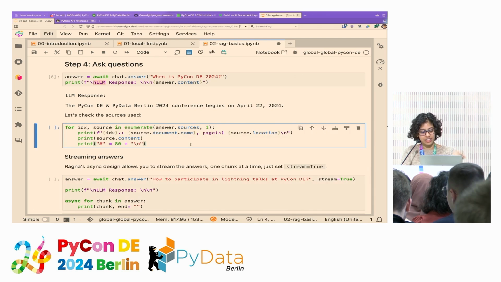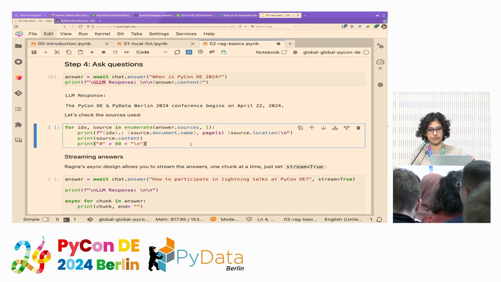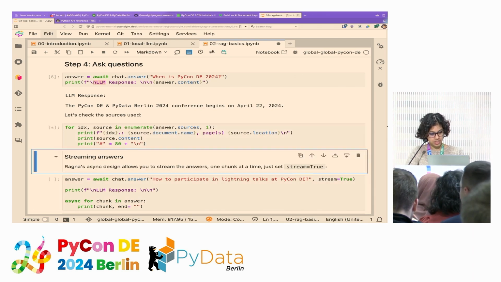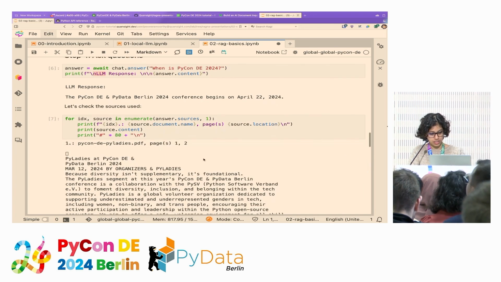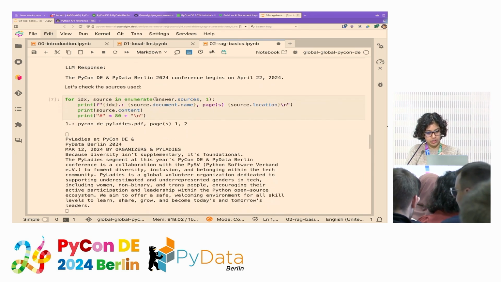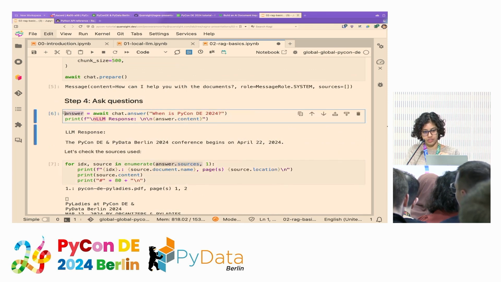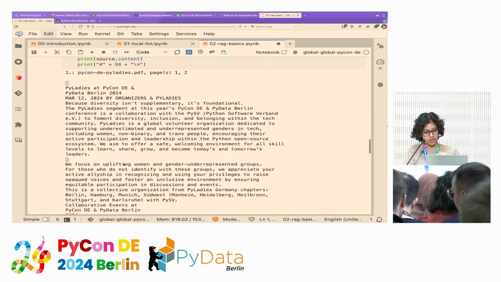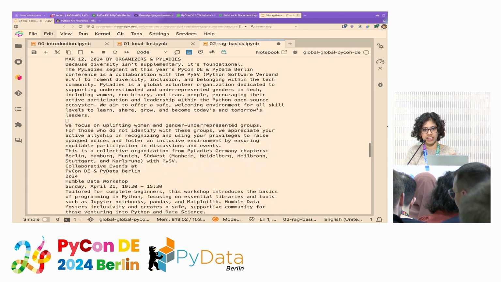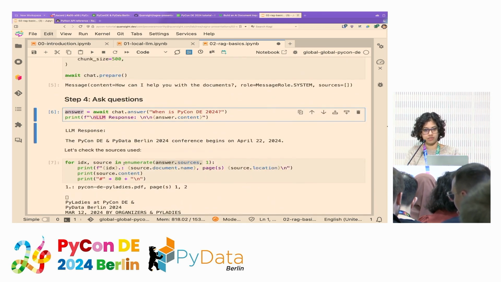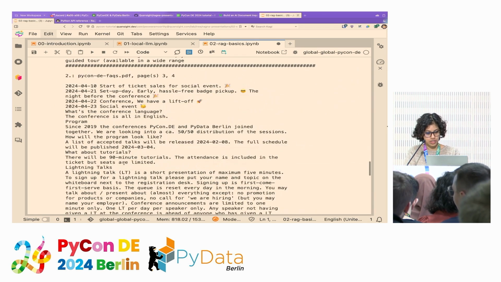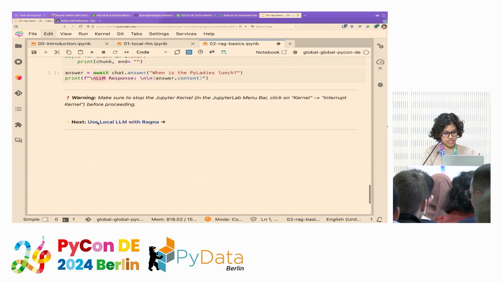Yeah, we're just going to look at the sources used for this particular prompt, just presented in a fancy way, that's all. What we're looking for is answer.sources, and answer is what we got here, right? So the sections of the PDF used to answer this prompt will be displayed to you. I'm just going to minimize it.